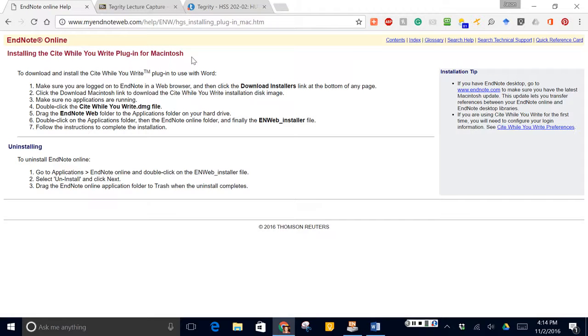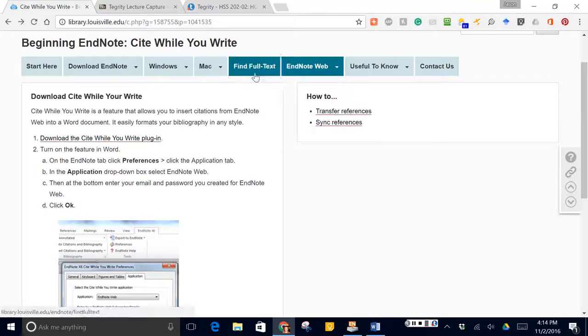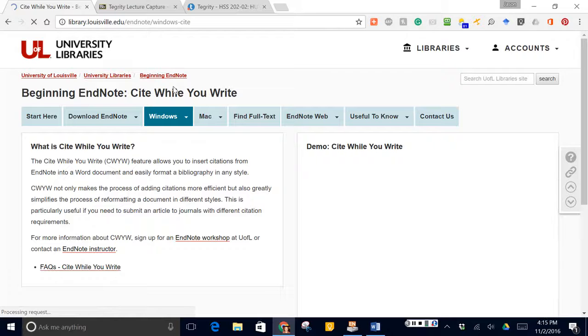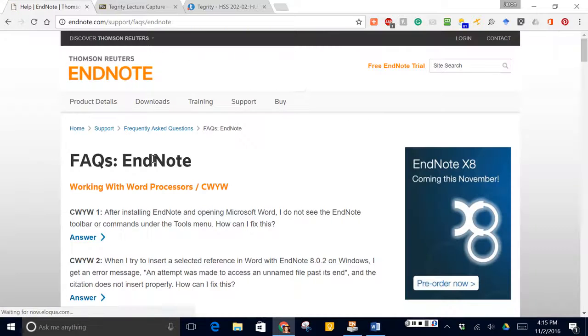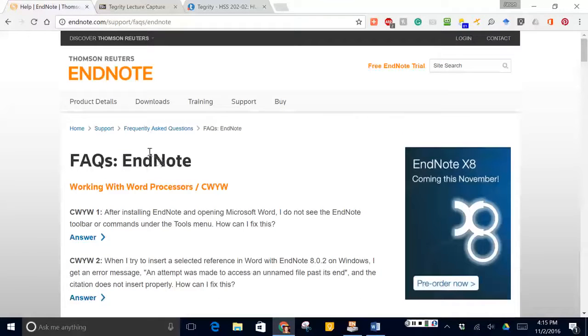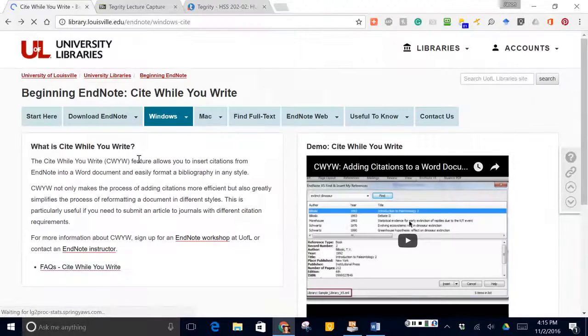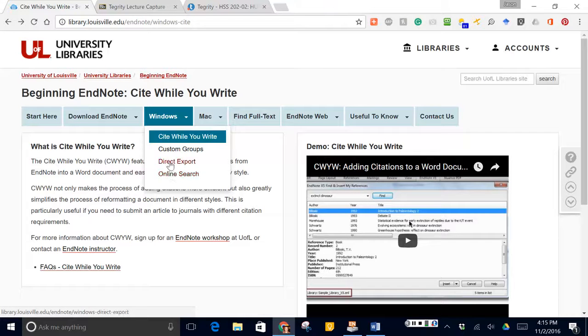This one is for Macintosh, which I do not need because I'm not using a Macintosh. And Windows, Cite While You Write. This one, click on the facts. Okay, so for this, the plugin should automatically update whenever you install it.